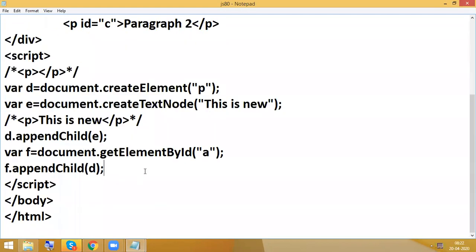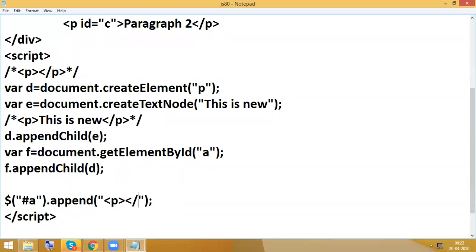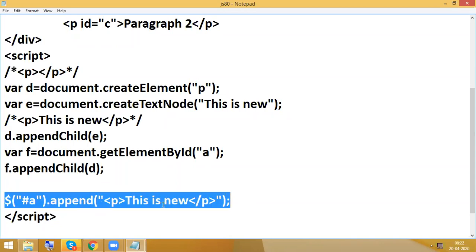So if you observe carefully, in jQuery, how will we write it? In jQuery, dollar hash a dot HTML or append or anything. Okay, so now I'm going to use append. Simple. So in jQuery, this is the way we are going to write the code, a single line.